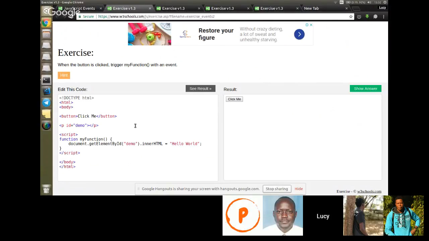The event calls the function my function. It just got handled. You have an event, what do you do with it? You handle it.